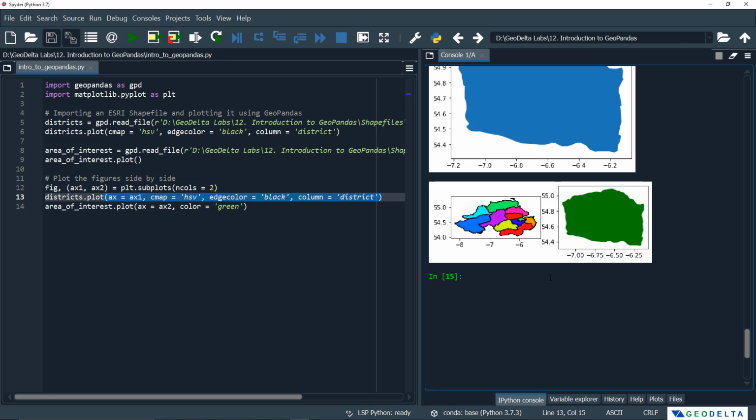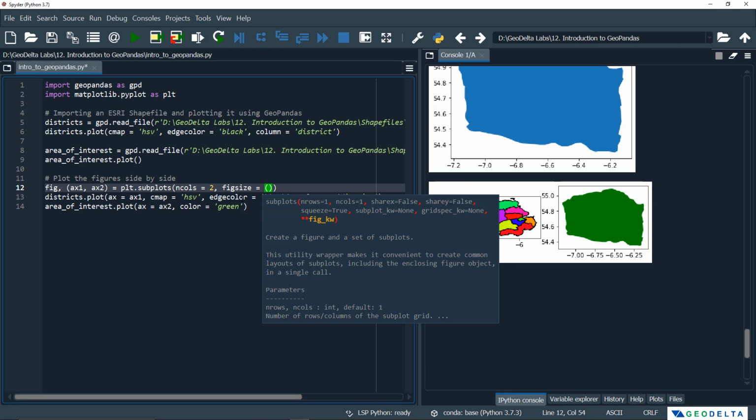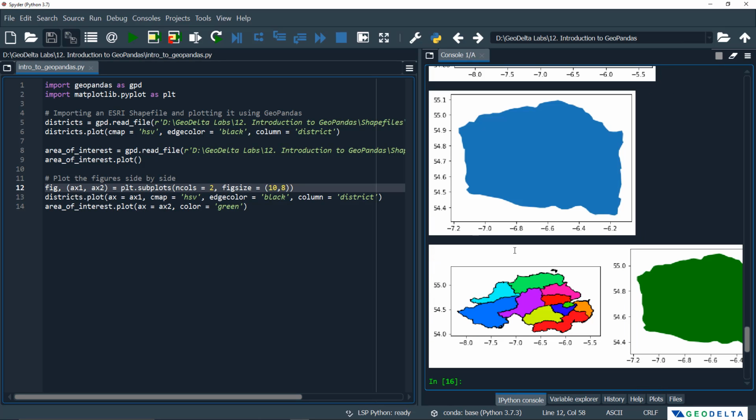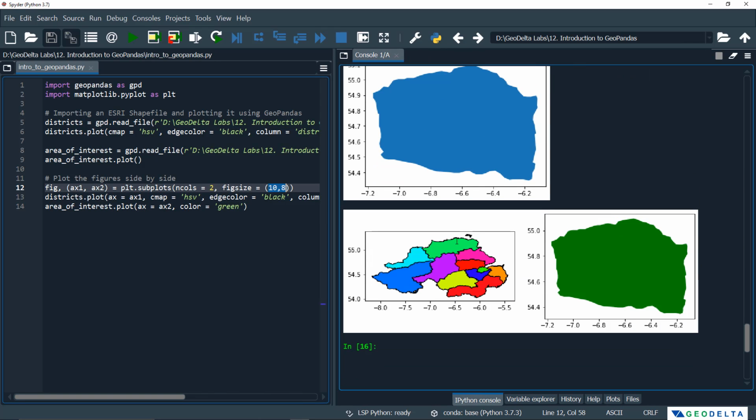Now let's say if you would like to increase the size of the figure, you can actually pass an argument over here called figsize. And let's say I'm going to make this one 10 by 8. Simply run this one. If you're not really sure about these figures, you can always test out and see which one suits you the best. Now over here you can see that the size of the figure actually got increased. And side by side you can see, first over here on the left side you have the districts, and over here on the right side you have my area of interest.